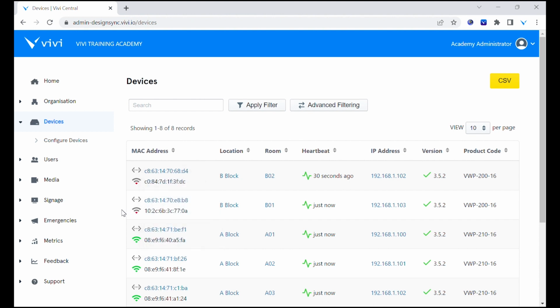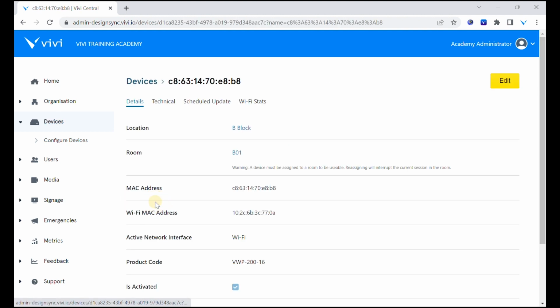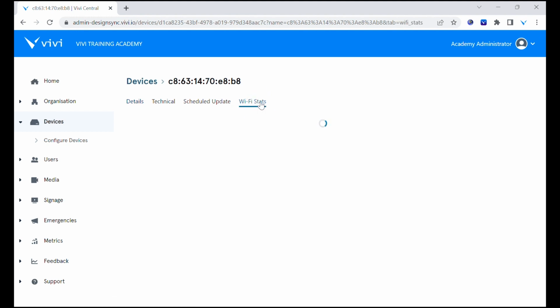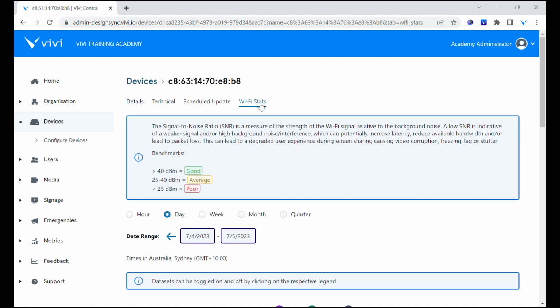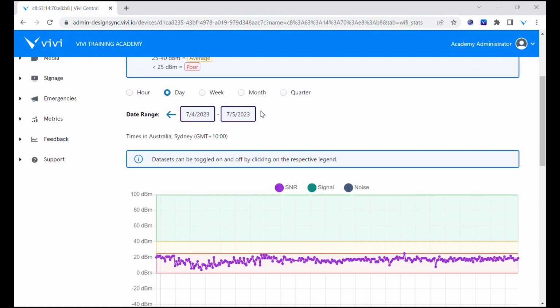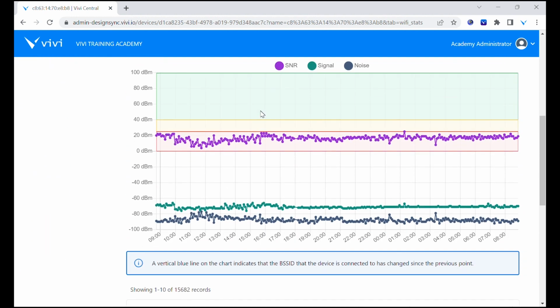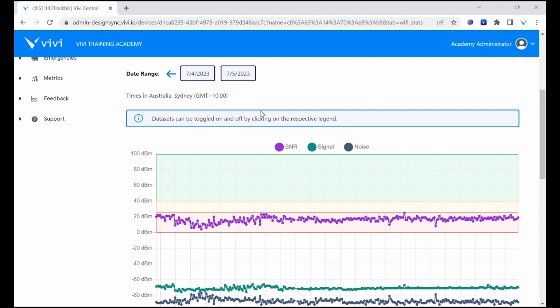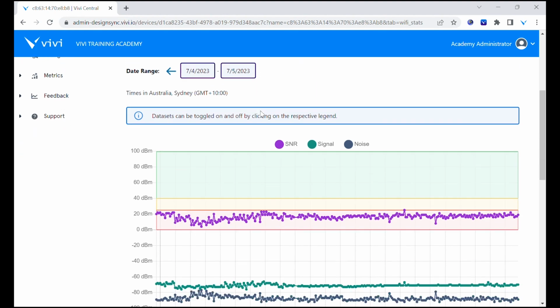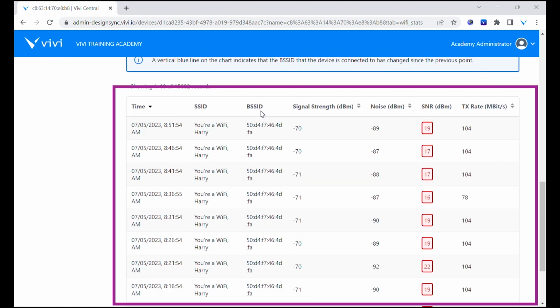To view historical data for the device, select the device's MAC address. Then, in the upper menu, select Wi-Fi stats. The Wi-Fi stats page may take a moment to load. This page will show the historical data of the signal strength, the noise strength, and the signal-to-noise ratio. A blue vertical line will indicate that the device has jumped from one access point to another. The data can be sorted, and scrolling down will show further information on each data point collected.